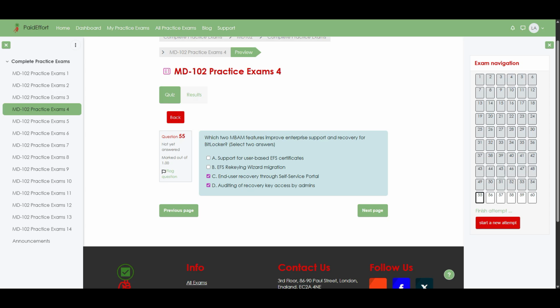I will now explain each answer. First, the self-service portal lets users recover their own BitLocker protected devices without calling IT, thereby speeding resolution and reducing help desk load. Next, auditing of recovery key access records who viewed or retrieved keys and when, thus improving accountability and compliance during recovery events.